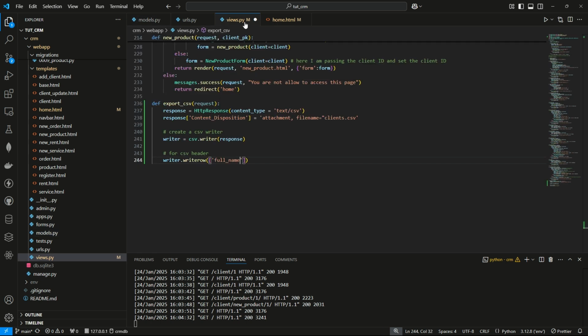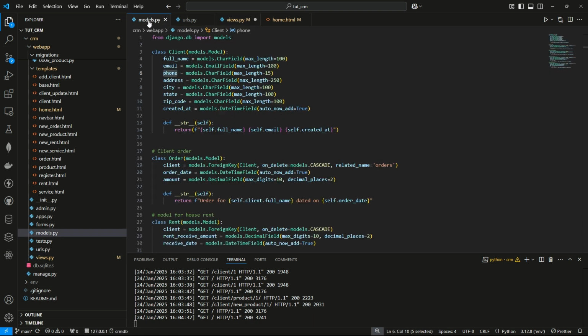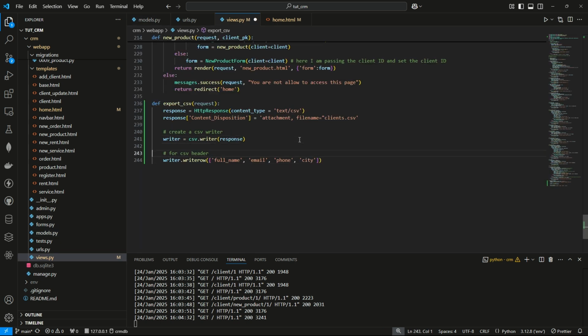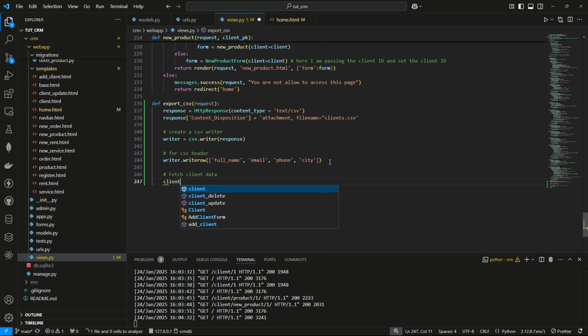Okay. So, first I'm taking full name. Then I take the email address. Next, let's consider the phone number field. And finally, consider the city field. You can also consider other fields if you want. Now we need to fetch the client data according to the fields we considered. So let's create an object reference called client_data, and we will get all the client data and assign it.